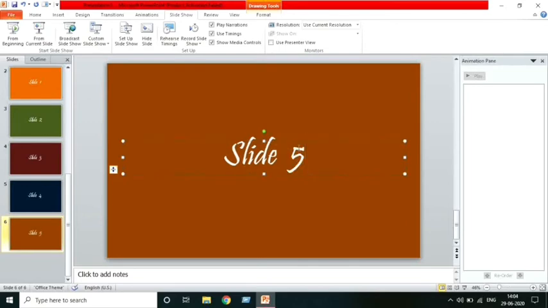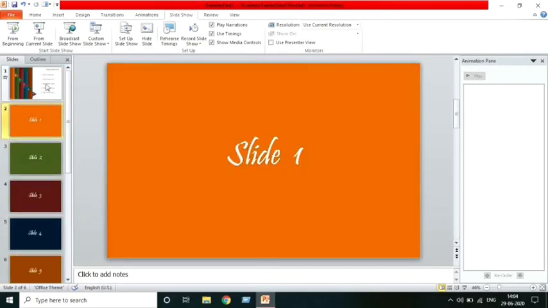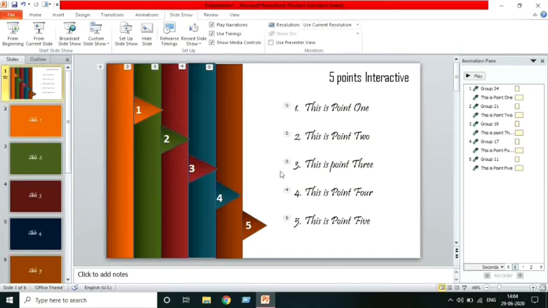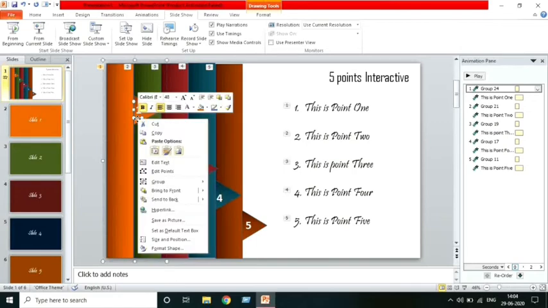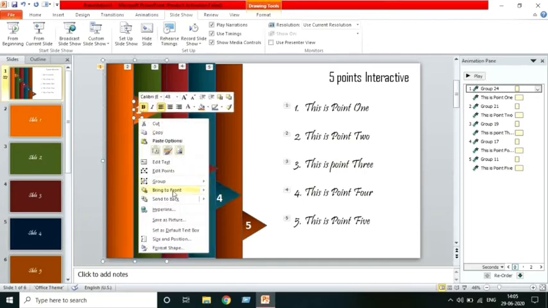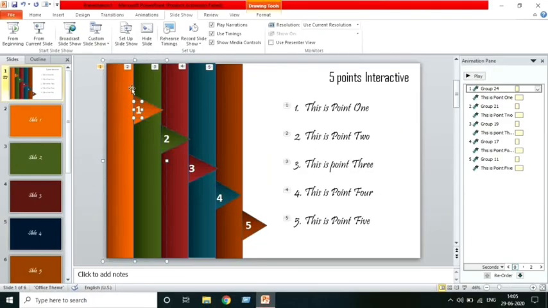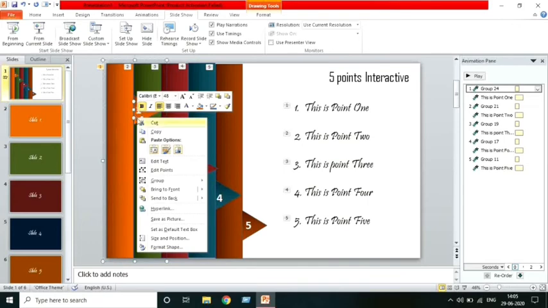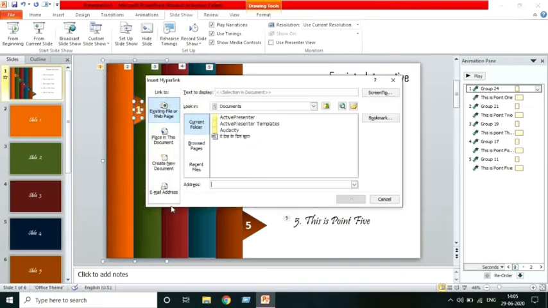Now all your 5 slides are ready, and you are going to navigate from these numbers to them. If you want to add the link to these numbers, you need to click on this one. After clicking on this, right click on this text box. Make sure you are clicking on the number, so right click on the number. After right clicking, you can see there is an option called hyperlink. This hyperlink option you are going to click on.